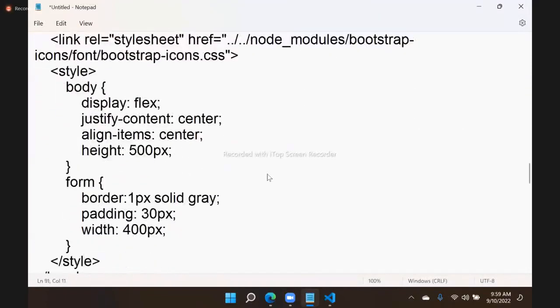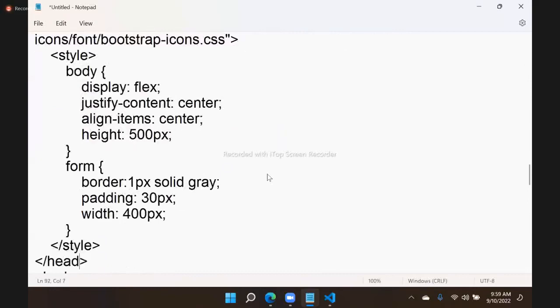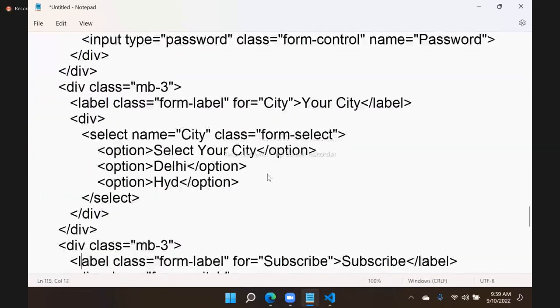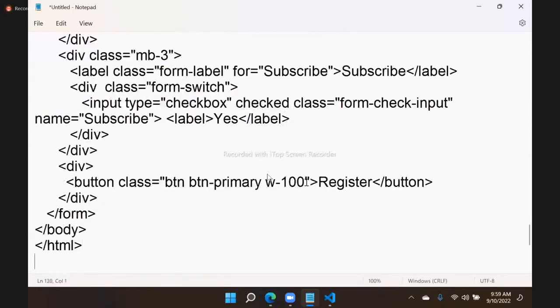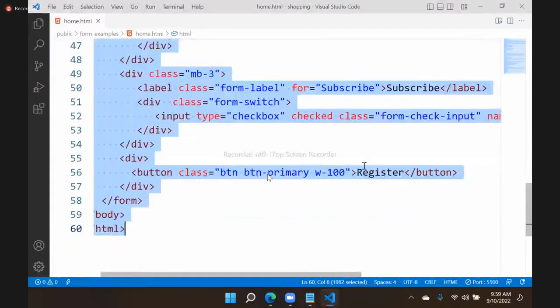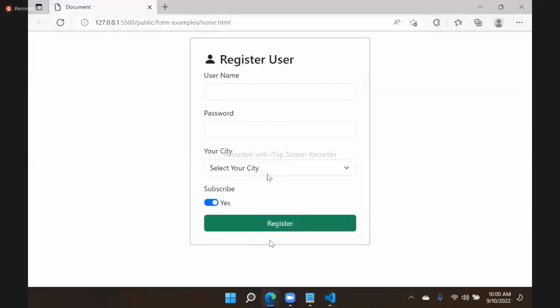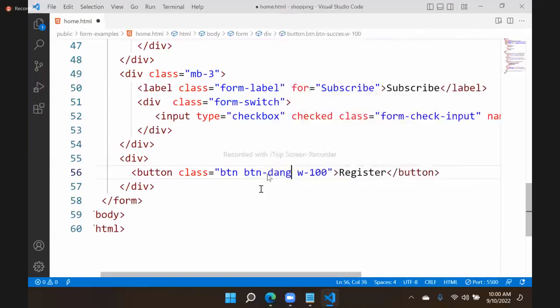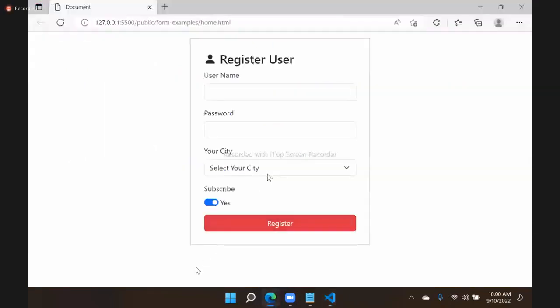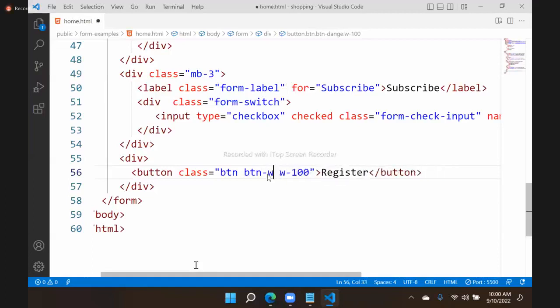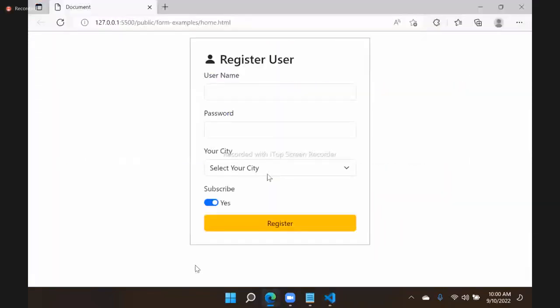Still, it is not done. Lots of designs are there for forms. While working with forms, this is one. Now, I hope you see the buttons. You can apply different classes. Button primary. I say button success. When I say button success, its color will change. I have button danger. So for danger, its color will change. I have button warning. So its color will change. We have different colors. We can apply those and define them.